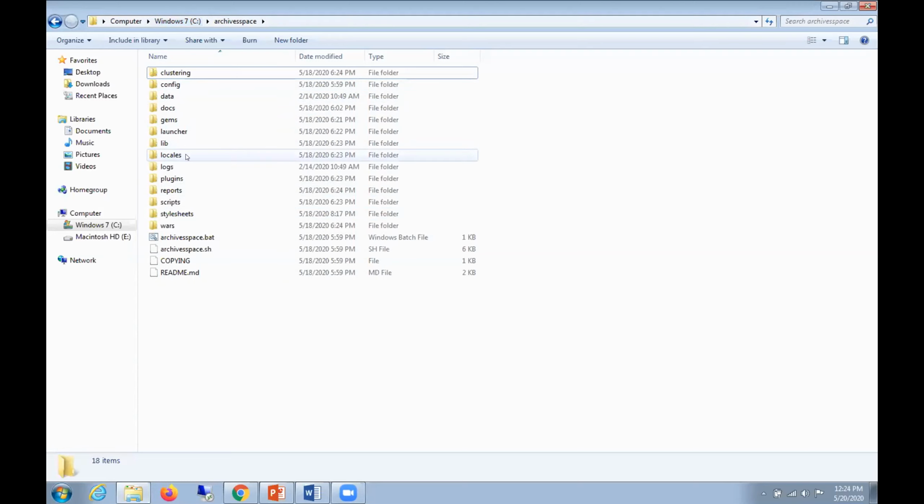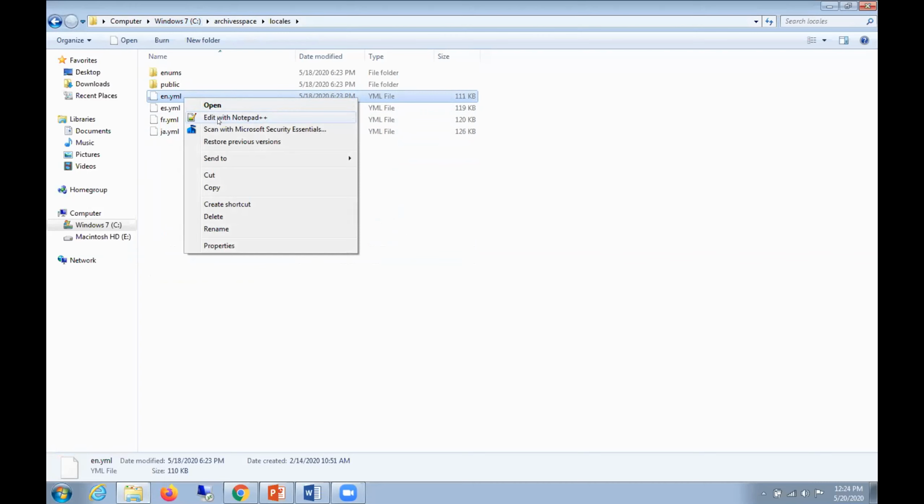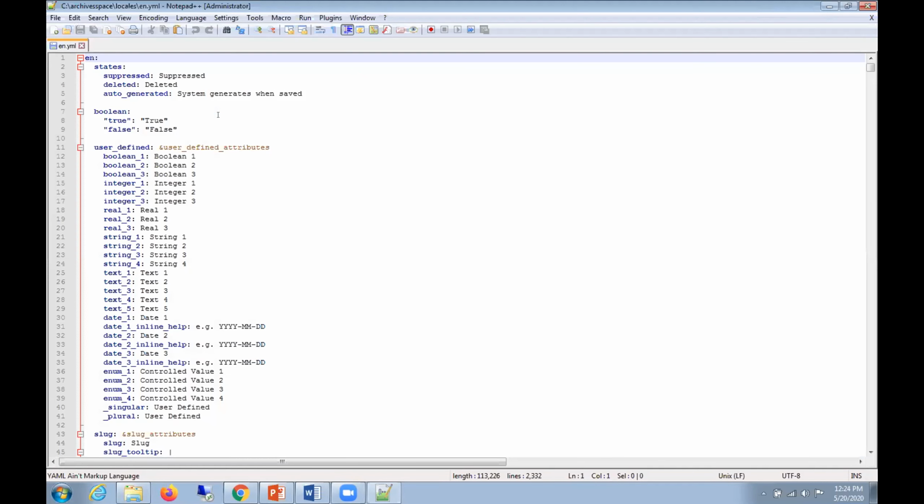This change is made in the locales file. There is a folder. There is a file here called en.yaml, markup language. En is the language, so we're using English. I can open this with a notepad editor. The first thing I'm going to do is make a backup of this file before I change anything. So this way, if I make any mistakes, I can just go and put my original file back.